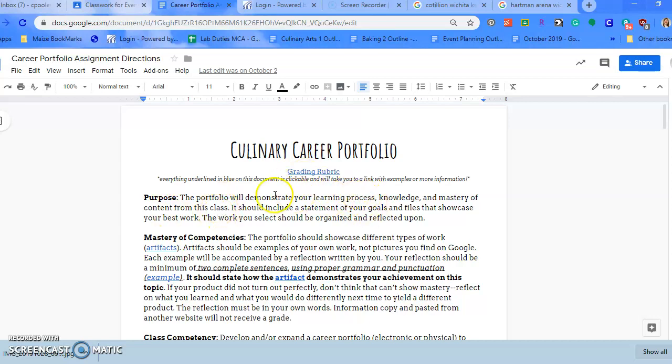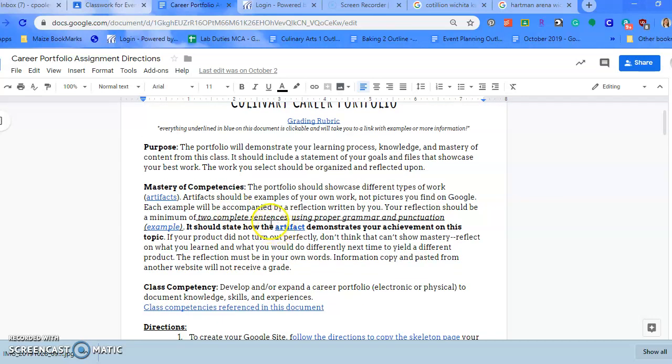So purpose, just talking about your learning process, knowledge, mastery of content, and then in the end, you can basically have this portfolio that you could show a potential internship site or a supervisor, college, things like that. So the portfolio is going to showcase different types of work, and then this has examples of artifacts. Anytime there's blue and underlined, there's a link.